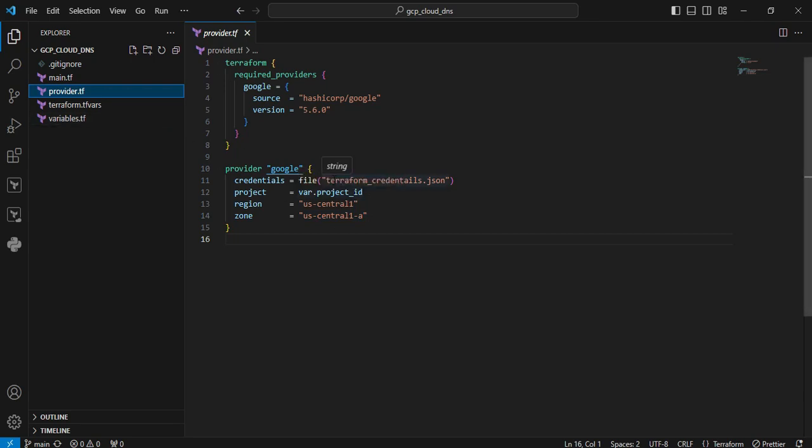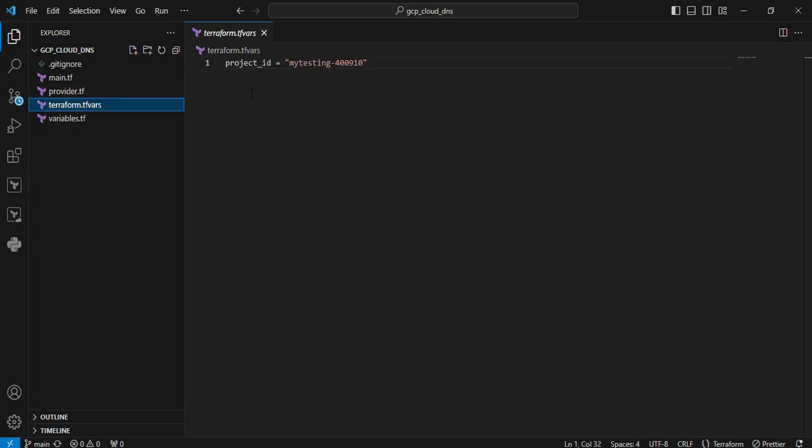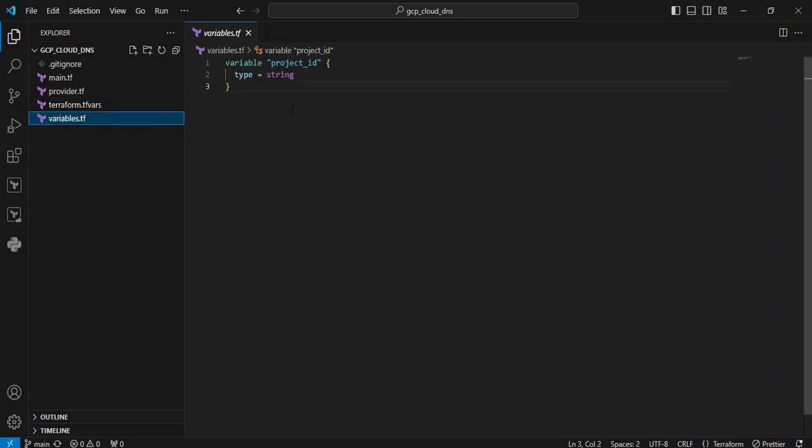Then I'm moving to the terraform.tf file. Here I define the project ID, whichever I'm using here. Then I'm moving to the terraform.tfvars file. In this variable, I'm defining my project ID.